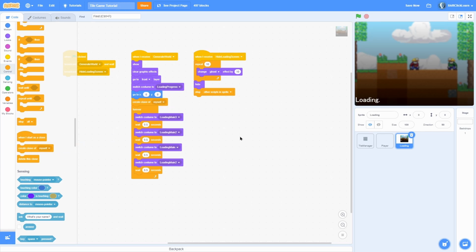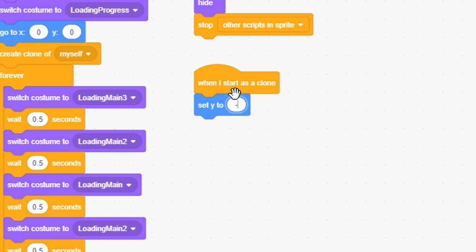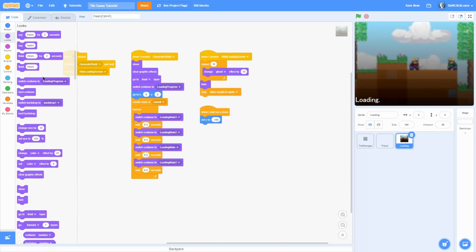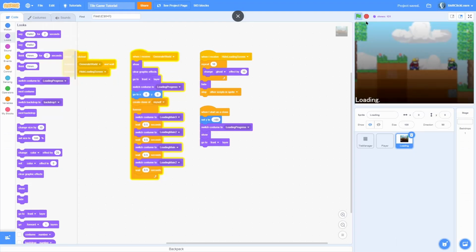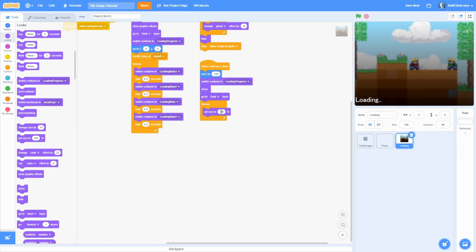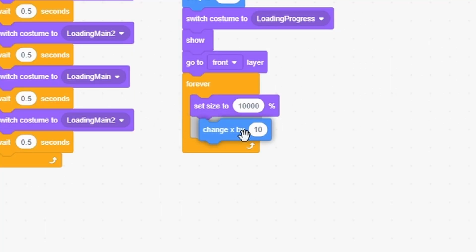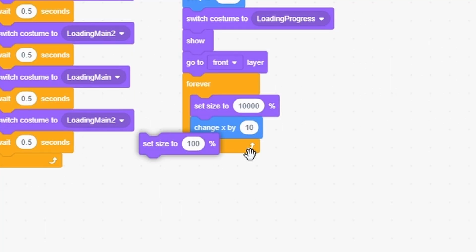So right here, create a clone of myself, and then when I start as a clone, set the Y to -180 so it's at the bottom of the screen, and switch costume to loading progress, show and go to front. Now you can see that a bar pops up at the bottom of the screen. Awesome. Forever, set size to 10,000%, change the X by 10 for now, and set size back to 100.